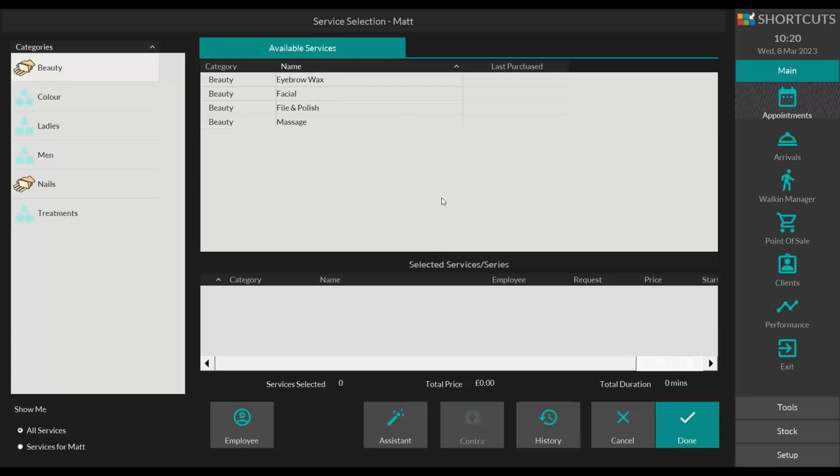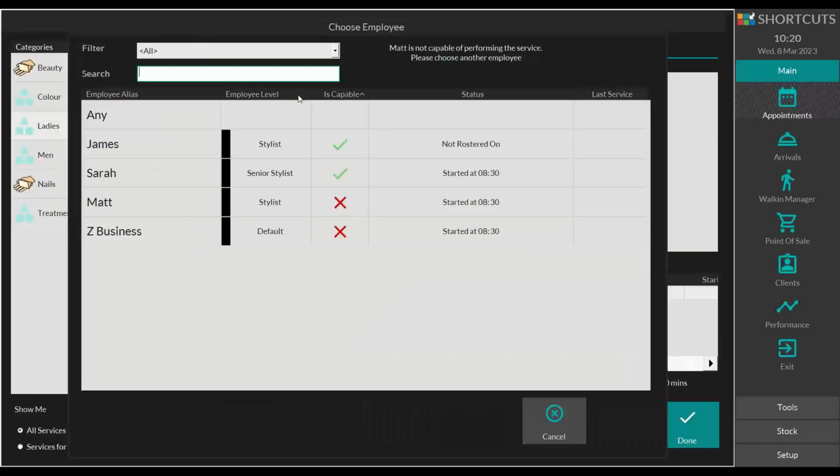Now, I've chosen Matt, who, if you may remember, I said at the beginning, was actually my therapist. So you'll notice I'm now going to choose a ladies cut and finish. Now, when I click onto cut and finish, you'll notice straight away this screen has appeared, and it is always a good idea to take heed of this. So it tells us Matt is not capable of performing this service. So it tells us straight away Matt is my therapist and is not capable of doing this particular service.